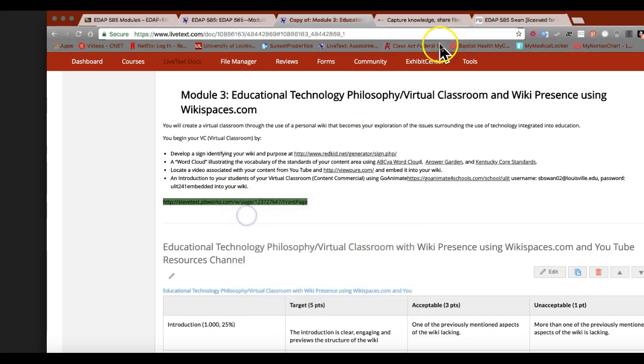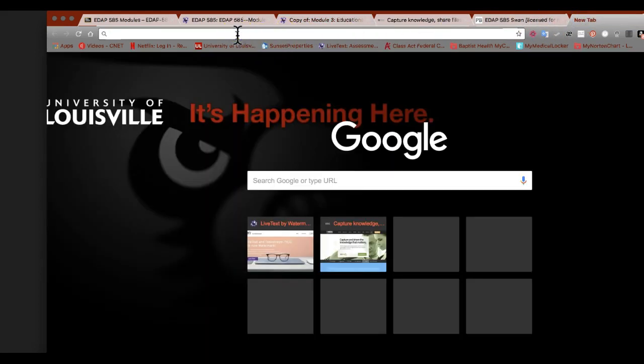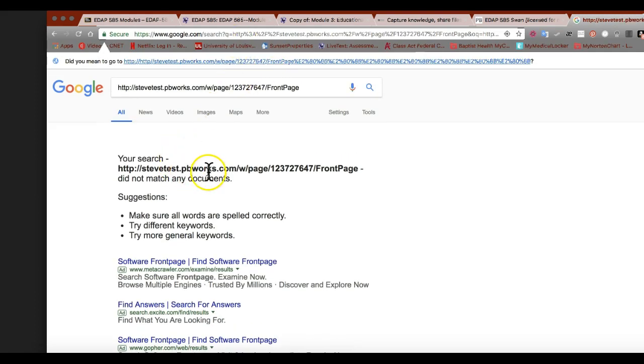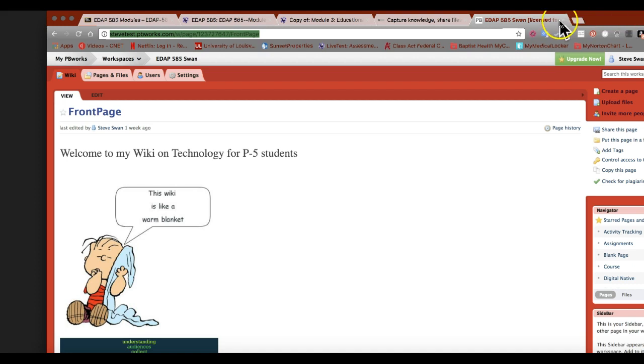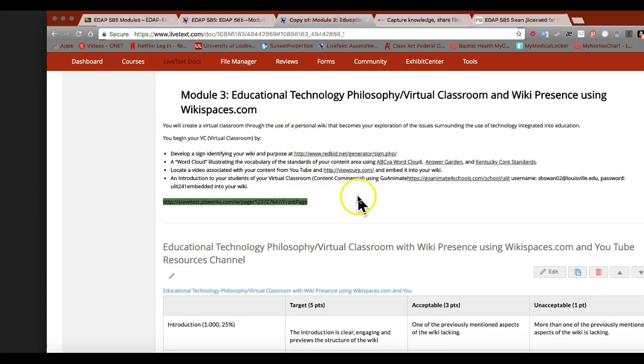The other way I can do it, if for whatever reason that doesn't work, is I can come in here and copy. I can give myself a new tab, paste it in, and hit return. Obviously I didn't copy everything correctly, but it'll find it. I don't worry about it because I can go back and have LiveText find it for me. So that's all there is to it.